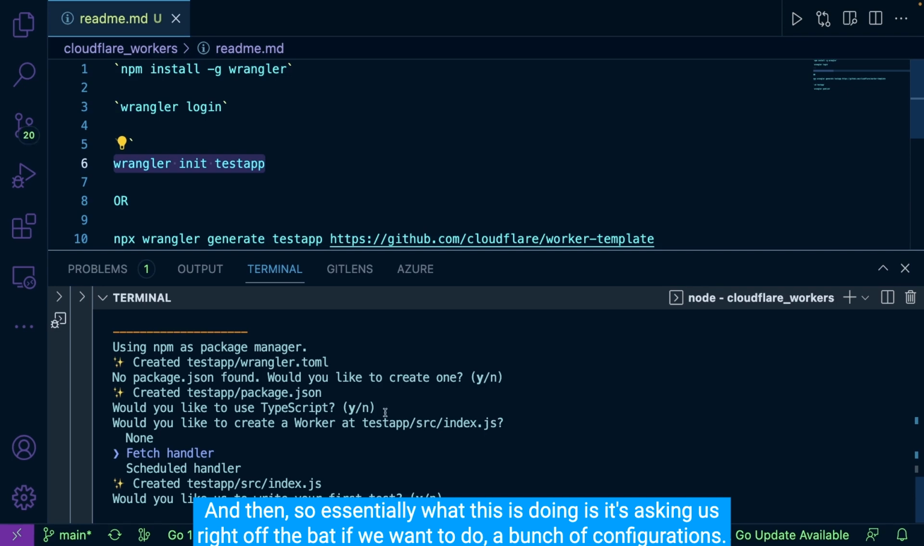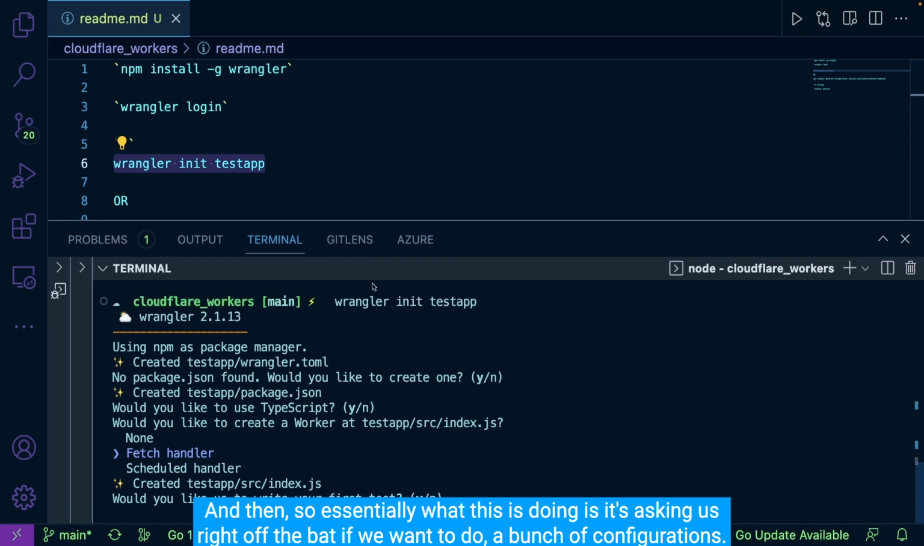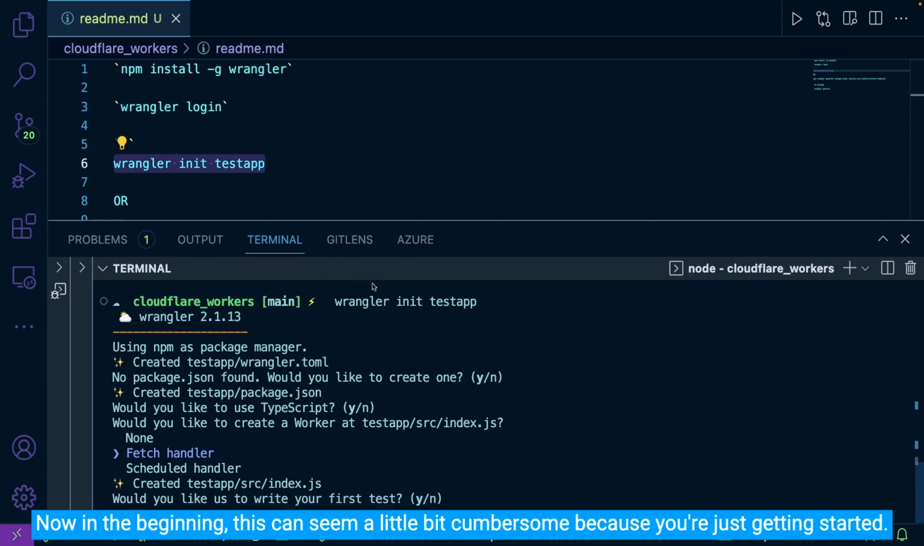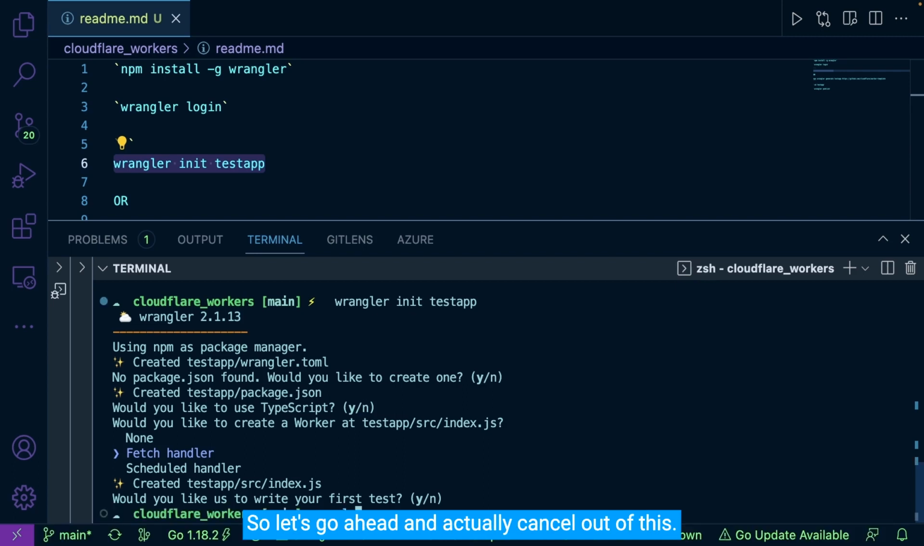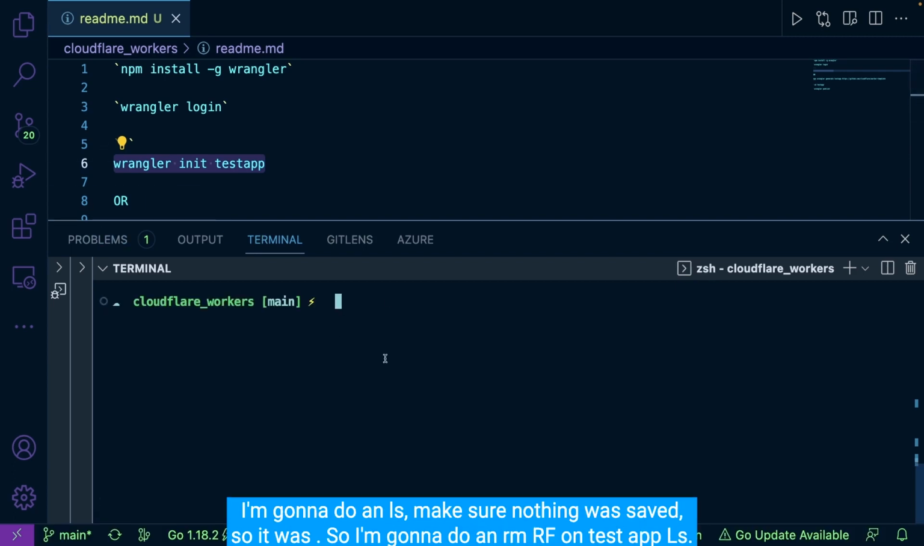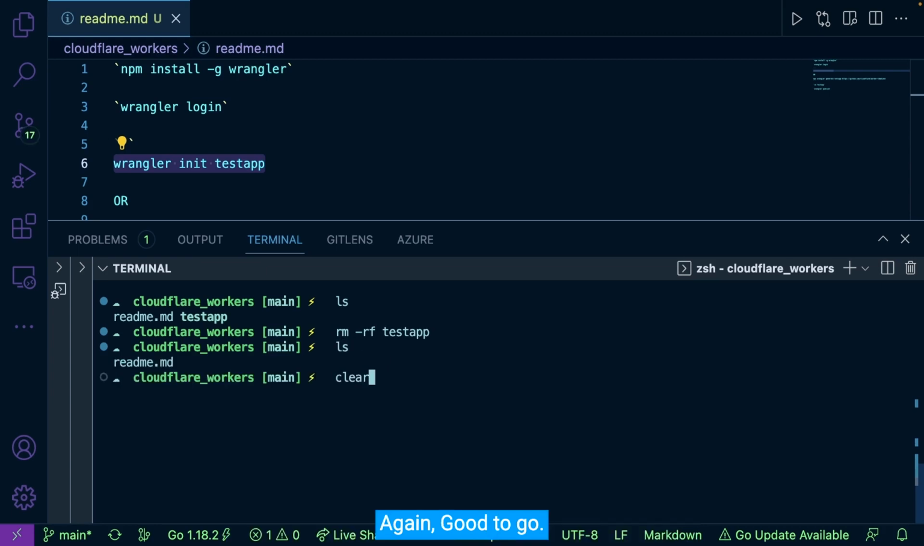Essentially what this is doing is asking us right off the bat if we want to do a bunch of configurations. In the beginning, this can seem a little bit cumbersome because you're just getting started. So let's go ahead and cancel out of this. I'm going to do an ls to make sure nothing was saved. It was, so I'm going to do an rm -rf on test-app, ls again, good to go.